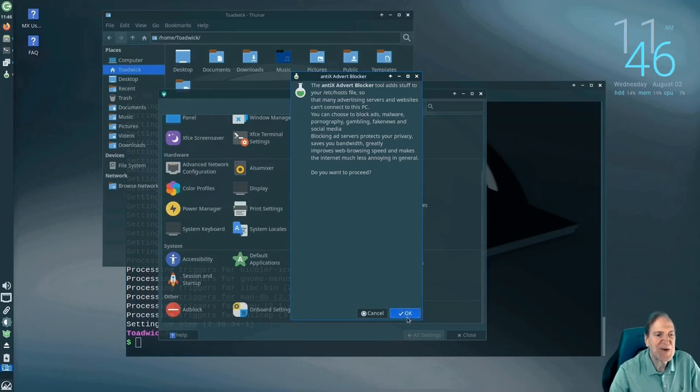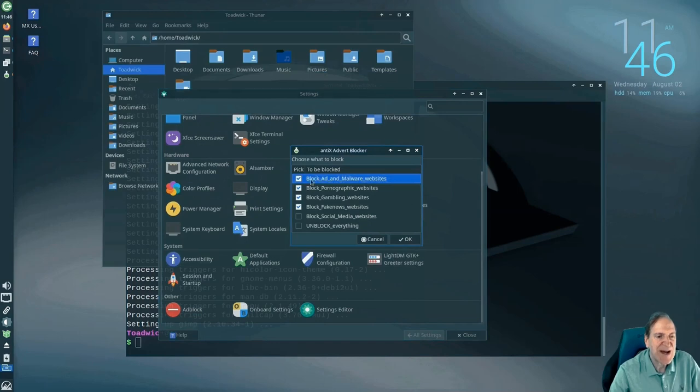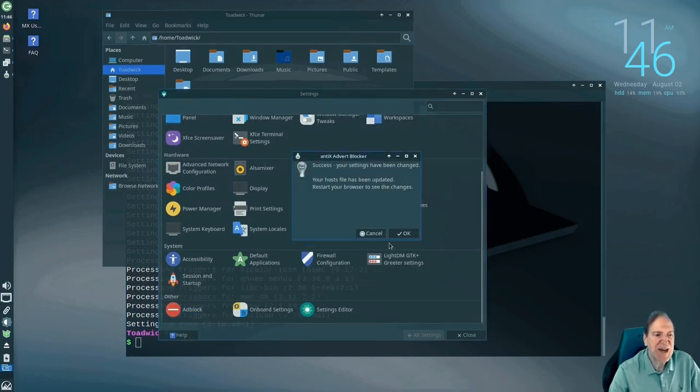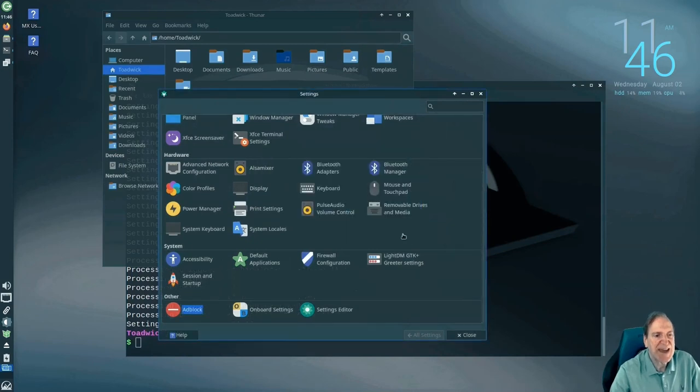So I'm just going to hit OK here. And so by default, it's blocking malware sources, pornographic, gambling, and fake news websites. So that's kind of cool. Yeah, I would probably go with that. I don't need any of that stuff showing up in my ads. And then I'll hit OK. And so that is a really cool little feature.